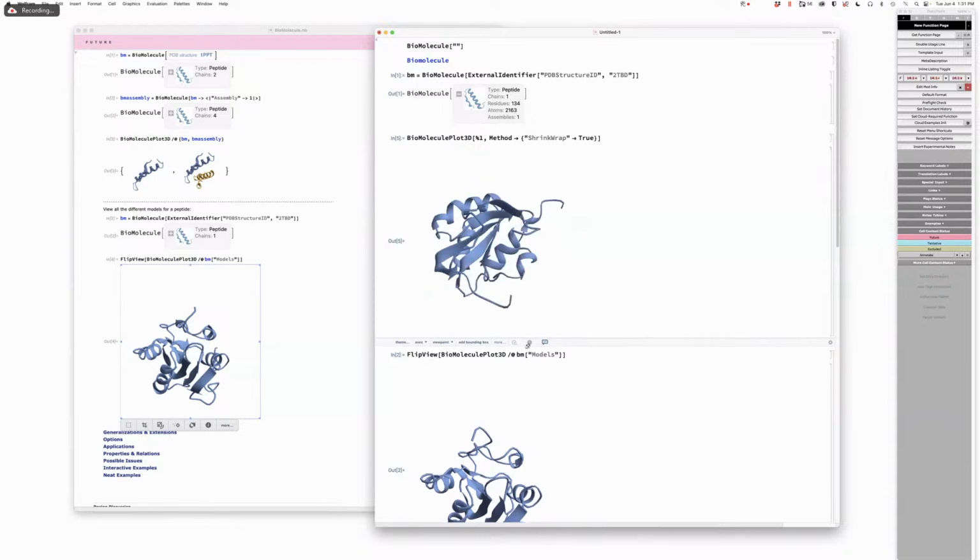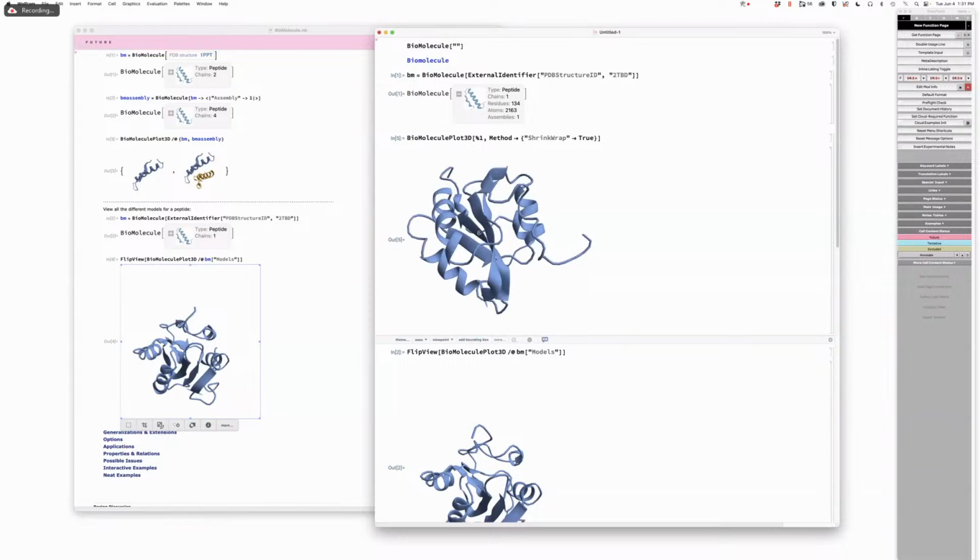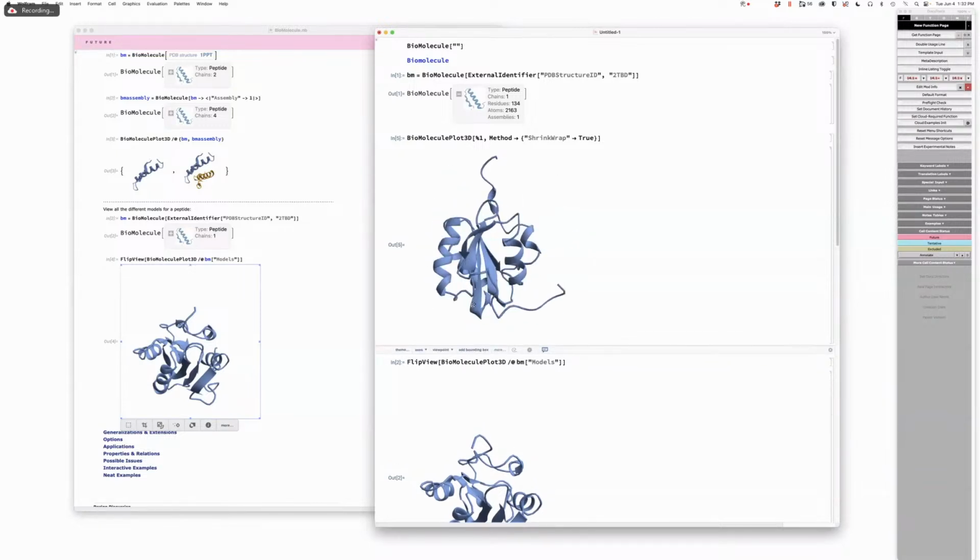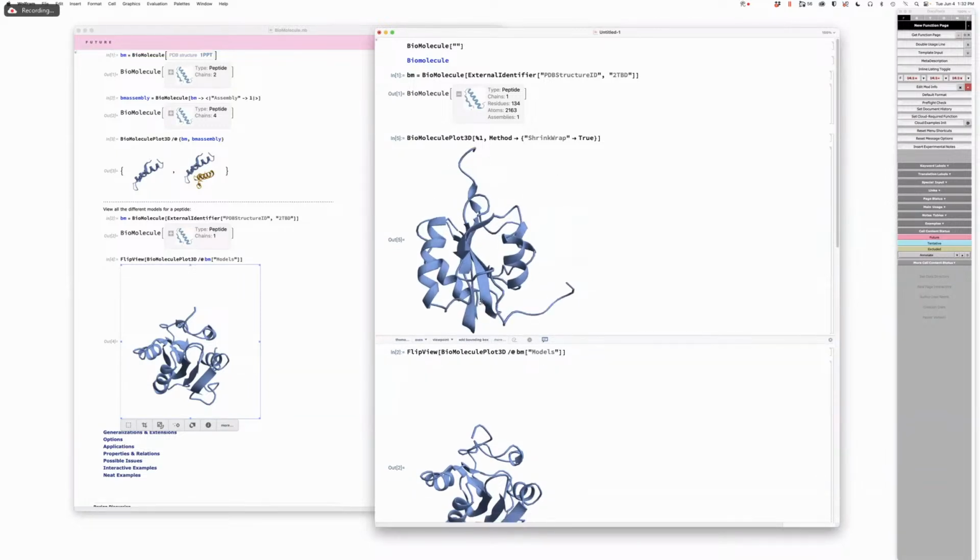Once BioMoleculePlot3D is registered as having the method option, I believe those come along. So when you do MoleculePlot3D, method goes to shrink wrap shows up as an autocomplete. We should discuss having that option be a proper top-level option for the Graphics3D family. Could you please bring that up and get some design review done with Brett about that?